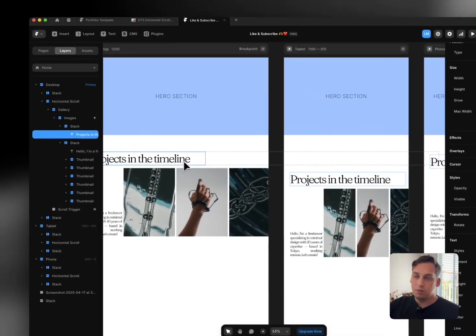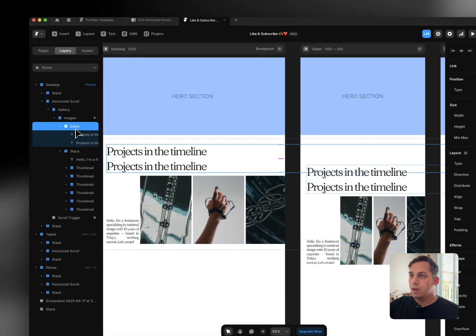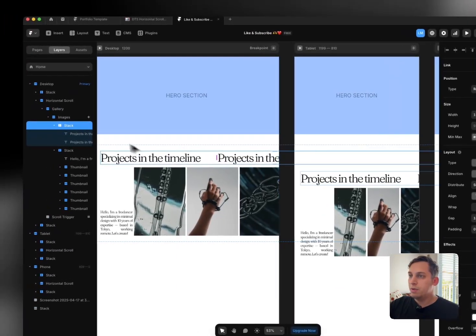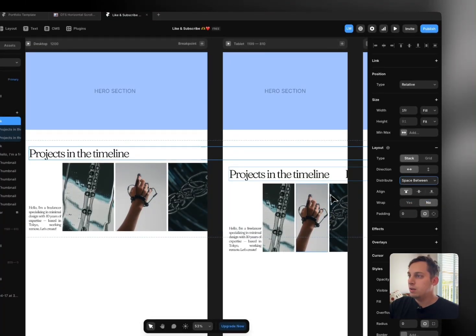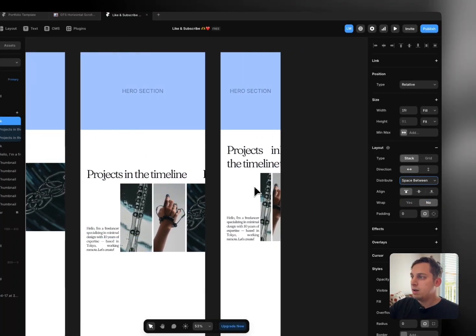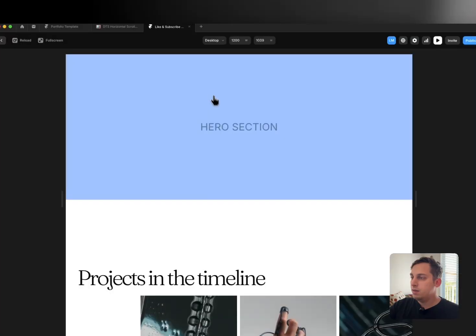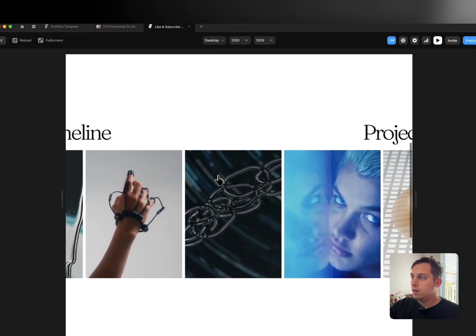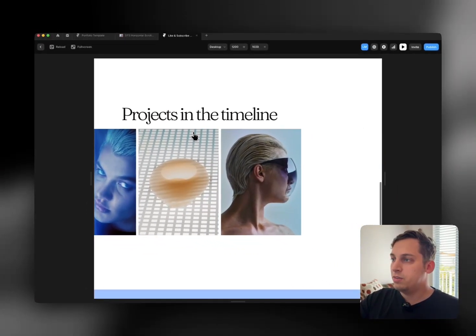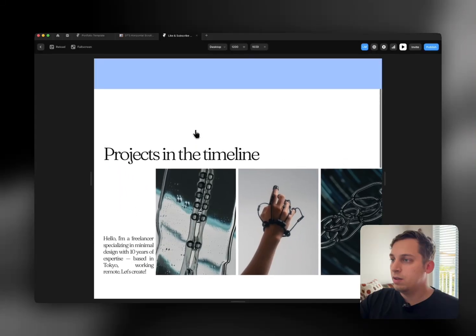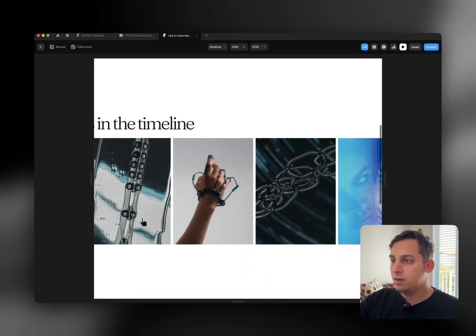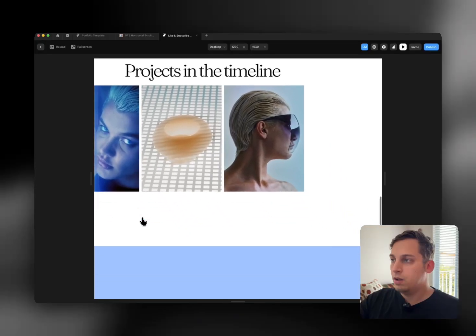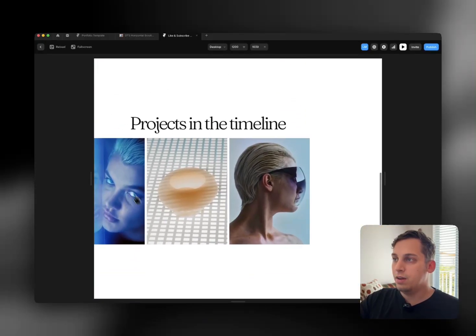What we can do is duplicate this and make this go like this. And instead of doing distribute at the start, we can do space between. So right now, if I were to press play, you can see that the second title comes at the very end, right? So we have this title with this text over here, and then we have that at the very end.